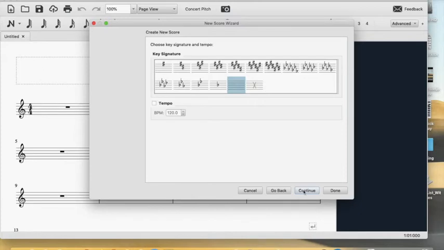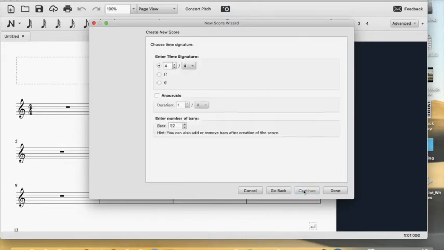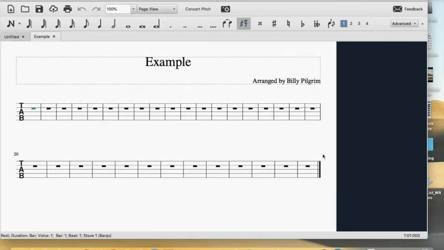Not going to bother with key signatures at all. A time signature, I think usually the default is just 4/4 anyway, and I'll leave it at that. You can use the C version of 4/4, which is the same, or you can use cut time, which is 2/2. They don't really make much difference. The number of bars, I think I've got set up here for 32. You can add or remove bars after the creation of the score. So 32, we're only going to use probably about 8 in this example. Okay, so I clicked done, and now we've got this empty tab here.